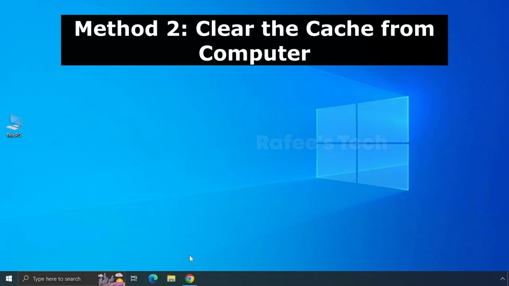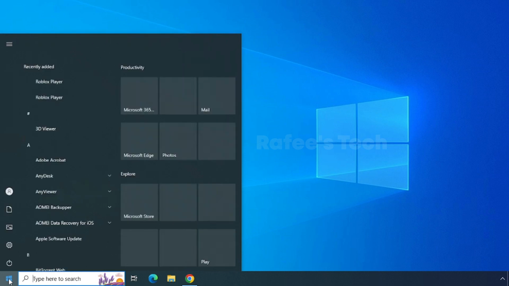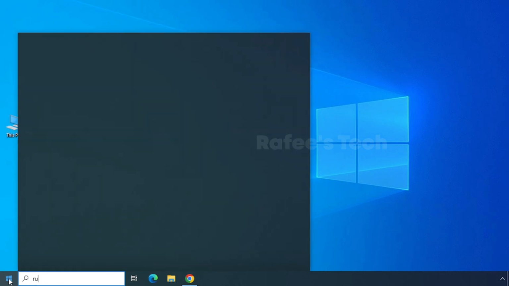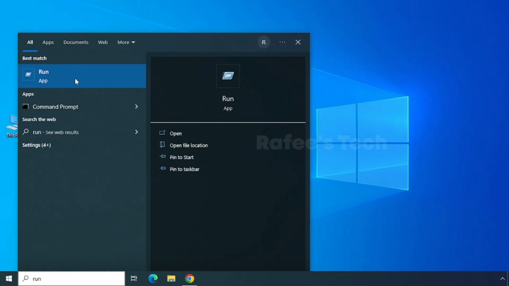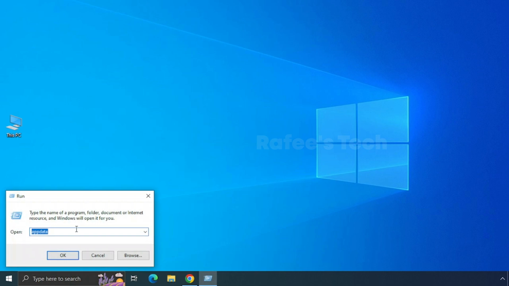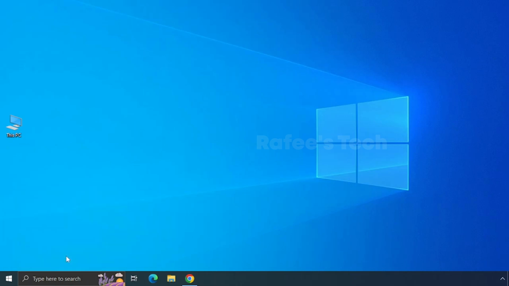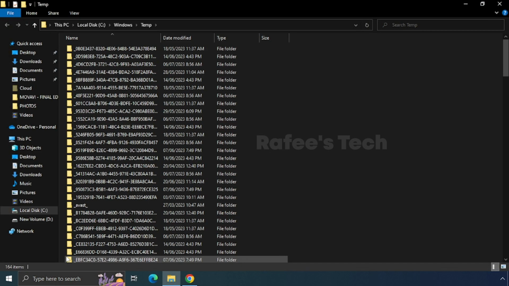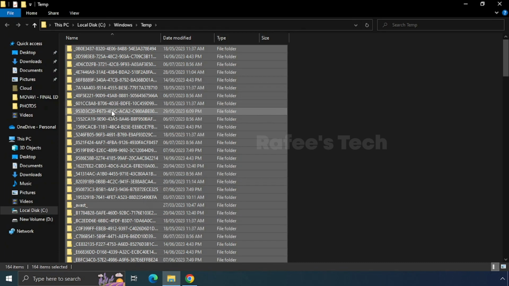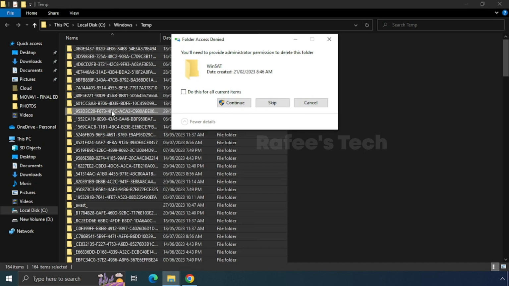Method 2, clear the cache from your computer. For that, just click on start menu and search for run and click on run, and here type temp and click OK, and select all and delete.